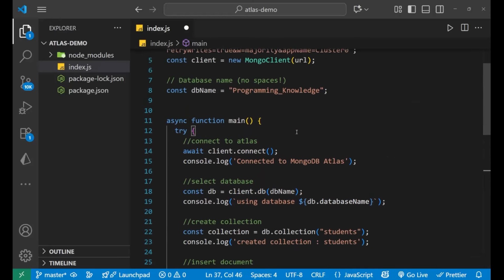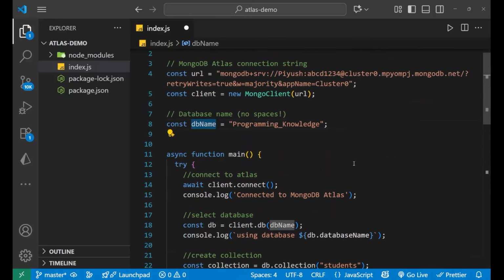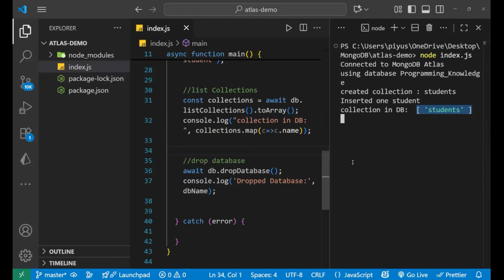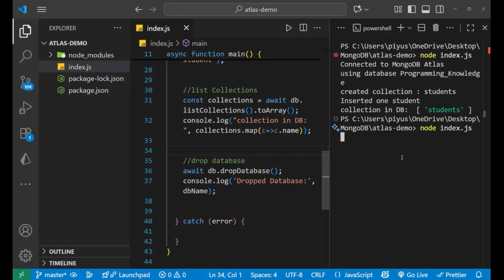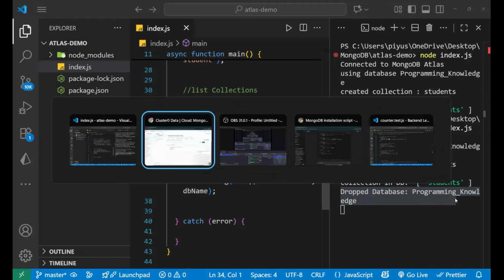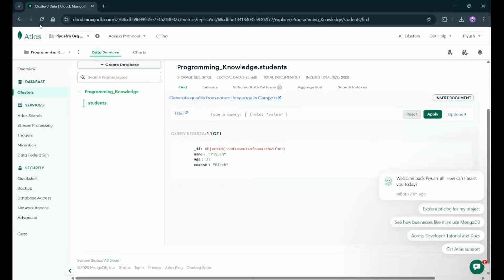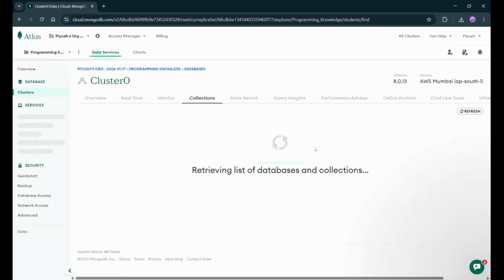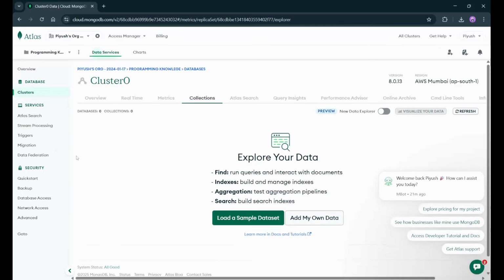this particular database will get dropped. Drop means the complete database is deleted, and since the database will get deleted, all the collections will also get deleted, right? So let's just save it and run it again. I'll start it again like this, and yes, it has deleted the programming knowledge database. It is still present here, but when we refresh, you can see the database is deleted. Now nothing is present here, right?